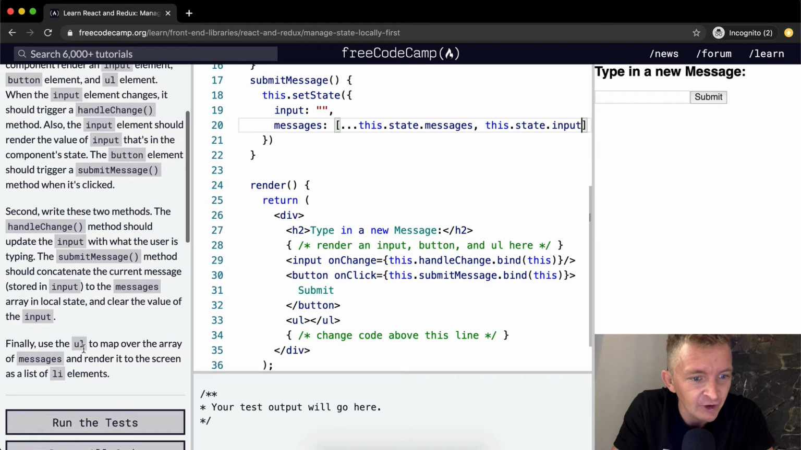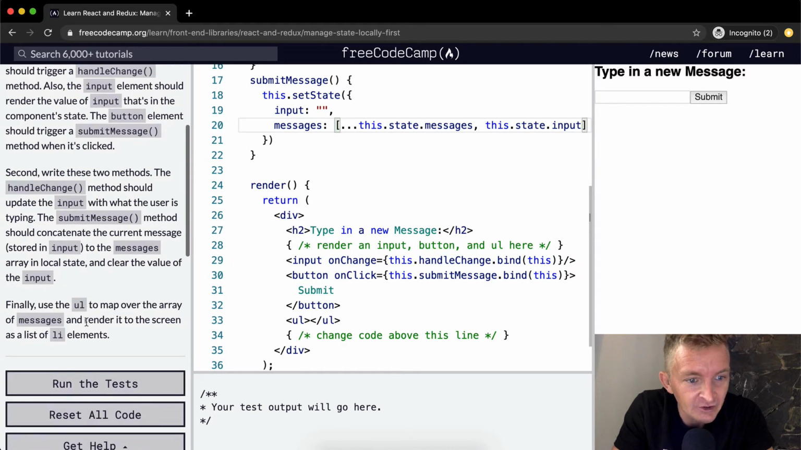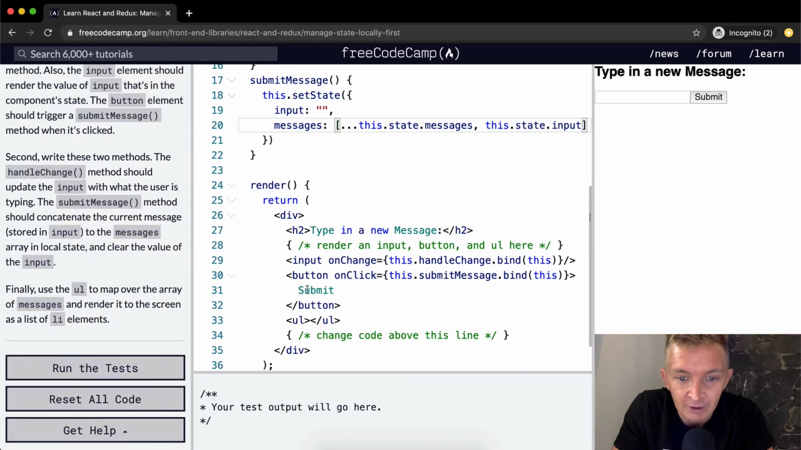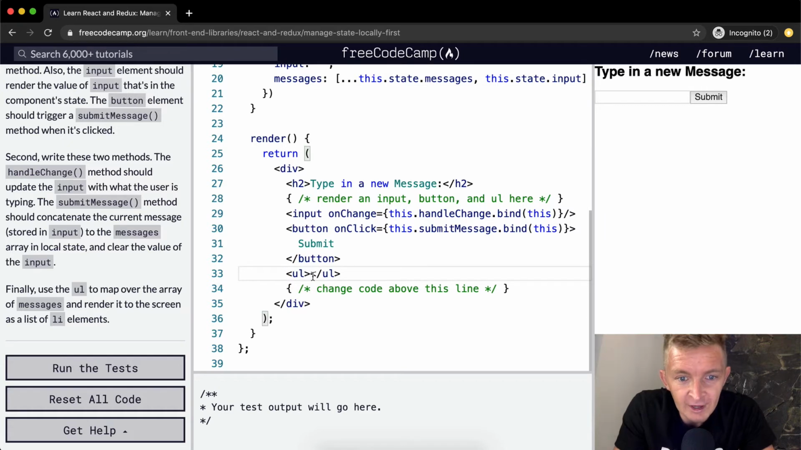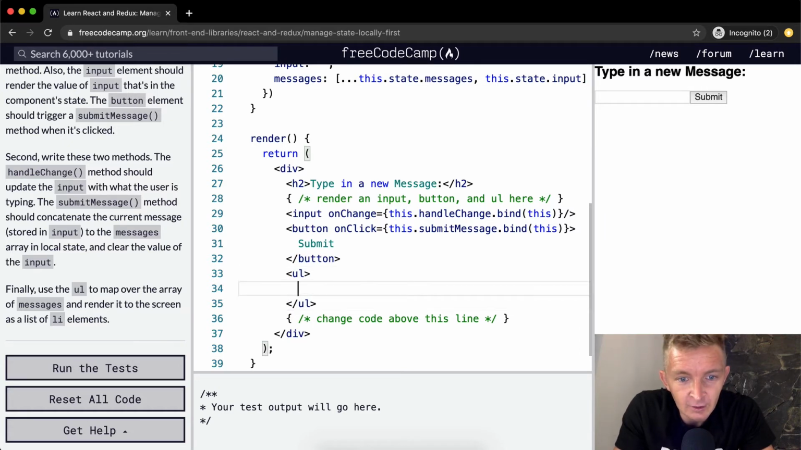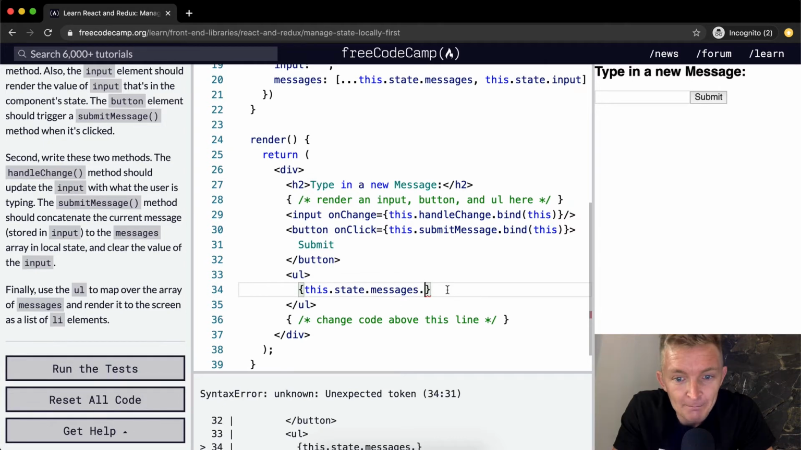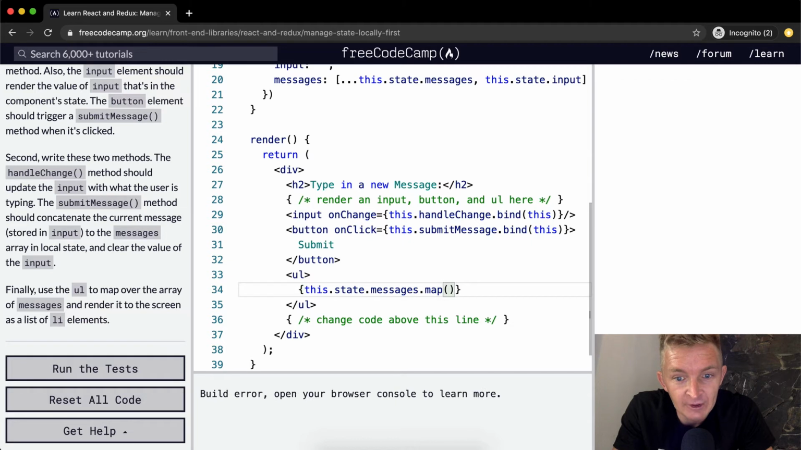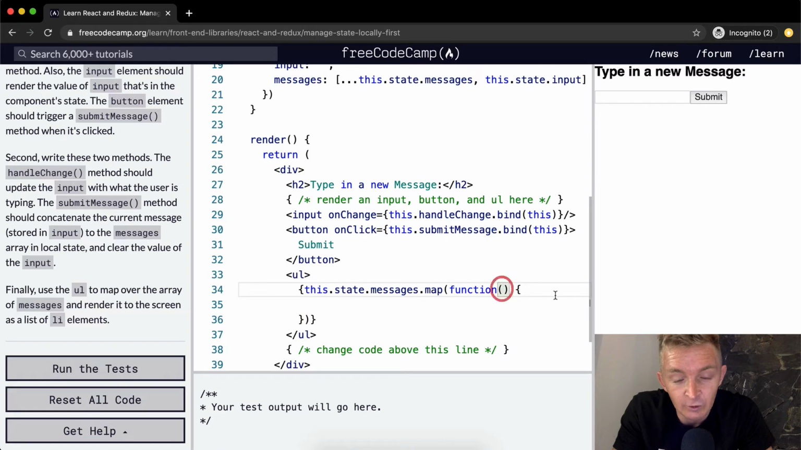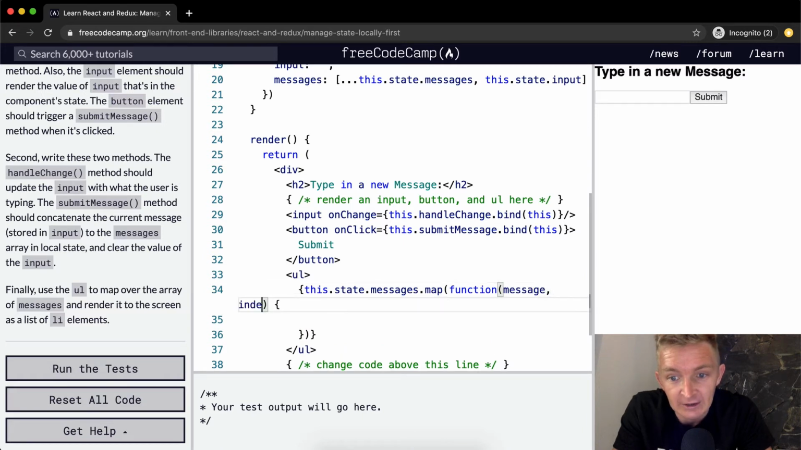Okay. So yeah, finally use the UL to map over the array of messages and render it to the screen as list elements. Okay, cool. So within this unordered list element, we're going to want to create some JavaScript. First off, we want to be able to get the messages. So this.state.messages gives us the array. Now we're working with an array, and we can use the map function. Within the map, we can make the callback, and we're going to pass in message and index.